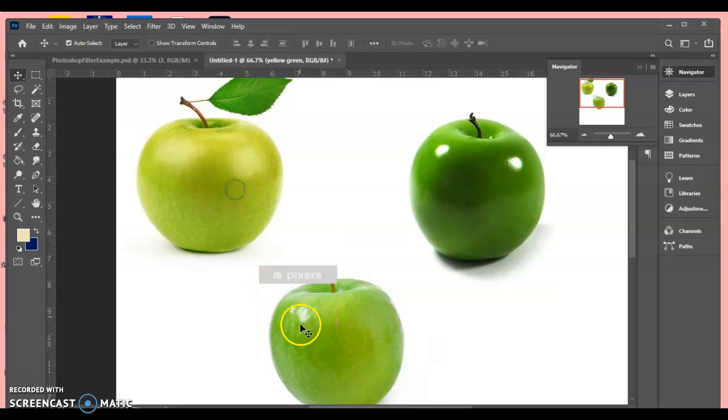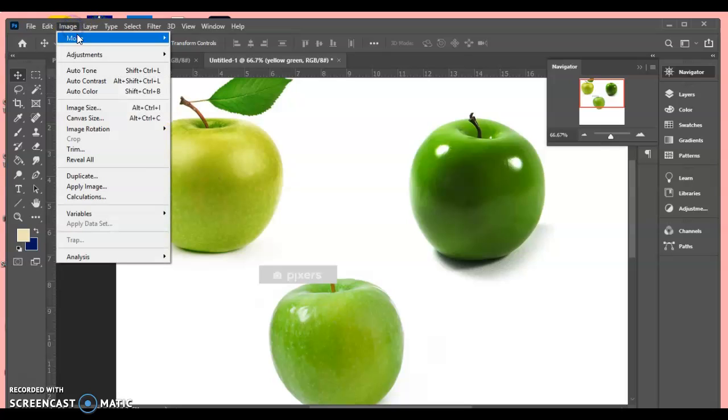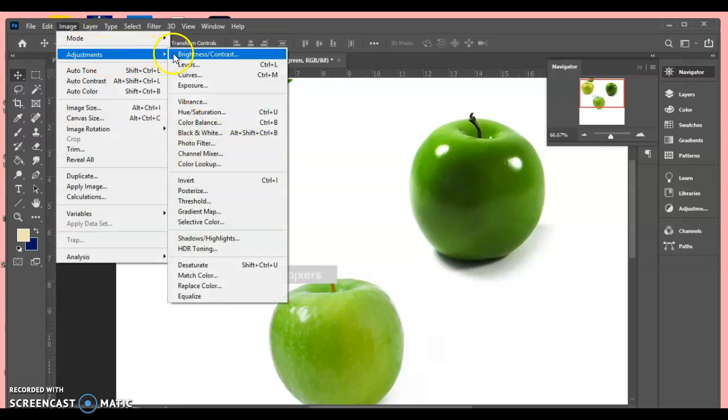Okay, so I'm on this light yellowy green, and I want to make it look more cool green like this one. So I'm going to go up top to Image, Adjustments, and all of these options will let me change the lightness, the darkness, the color, the value. I can even make it blue or pink if I wanted to, but I want to keep it pretty realistic.